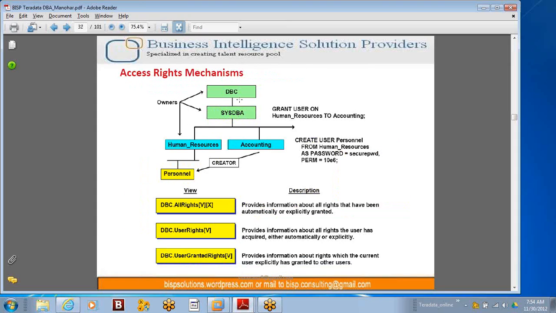You can see in this scenario the DBC, the sysdba, and within sysdba we have a human resource and an accounting. As a sysdba, we have granted user access on human resource to the accounting. These two are peers, right? So by default, accounting cannot create any objects in human resource, but as a sysdba, you have granted access to accounting to create users in human resource. What type of right is it? Explicit right, right? Explicitly we have granted it.